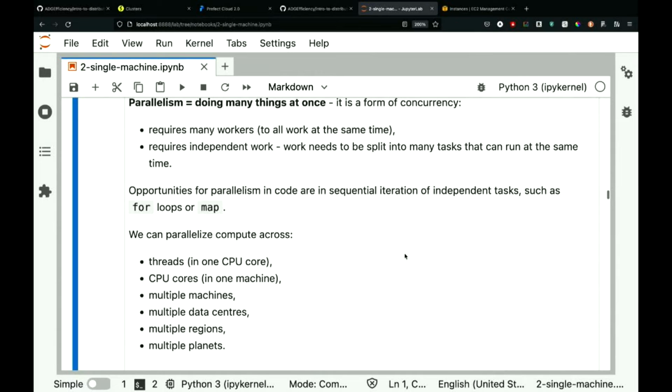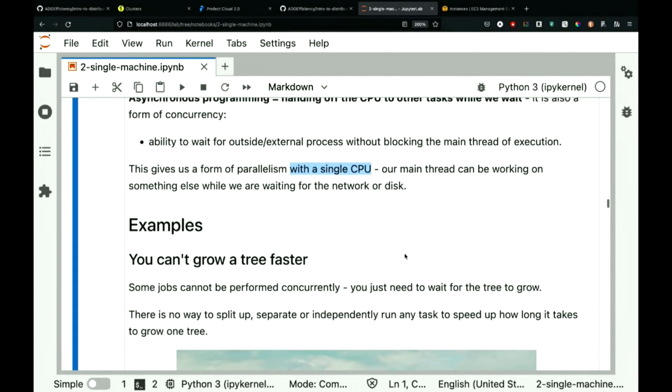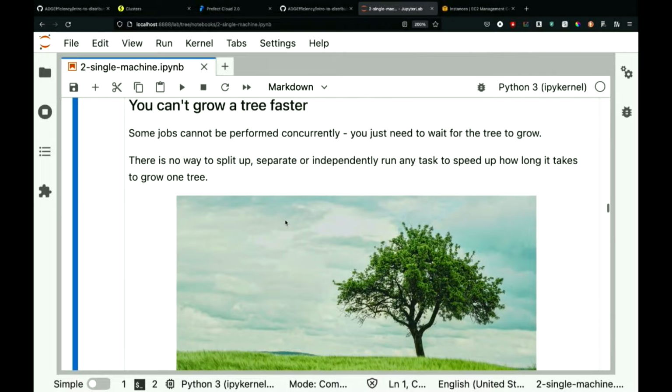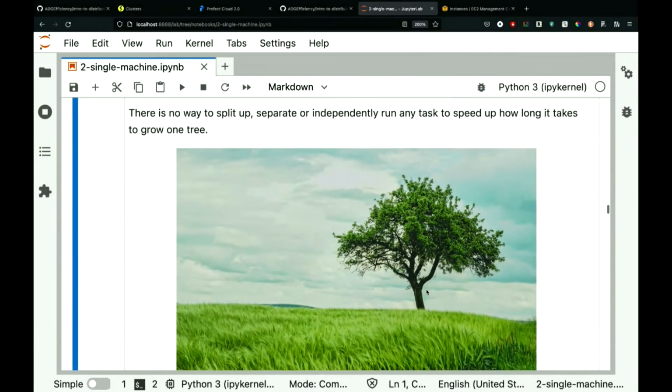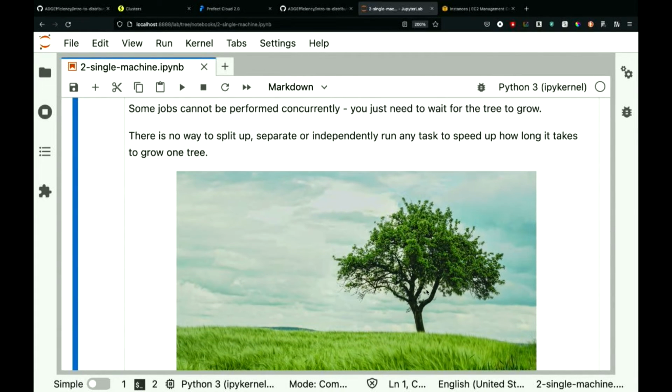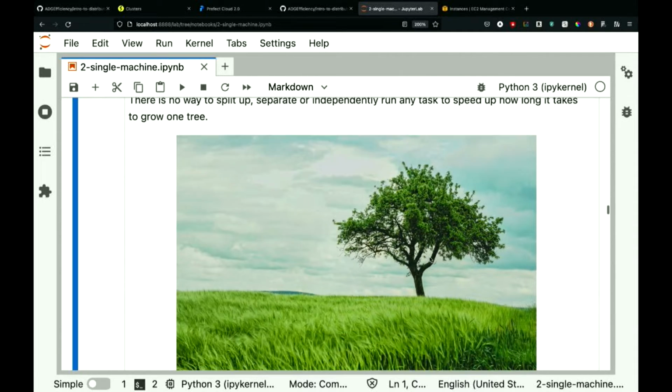Cool, so these three ideas: concurrency, parallelism, asynchrony. Let's think about three motivating examples: growing a tree, mowing a lawn, and playing many games of chess at once. This first example, growing a tree, you just can't really do it quicker. There's no opportunity to do anything in parallel with growing a tree. There's no opportunity to wait for one part of the tree and grow the other part while you're waiting. It's just a tree, right? There's just no opportunity to do anything concurrently, and it's important to understand and remember that.